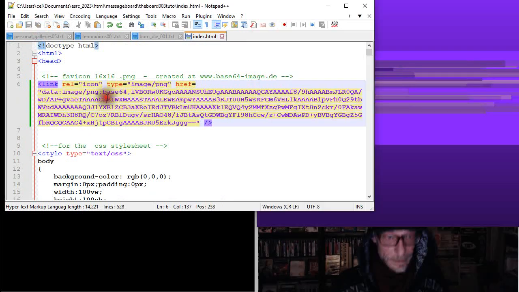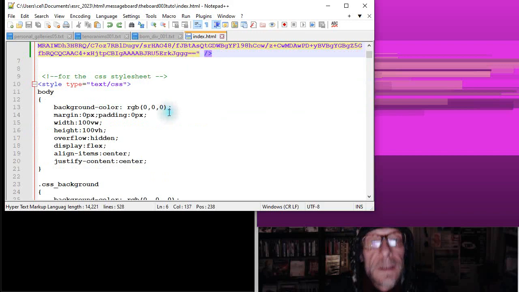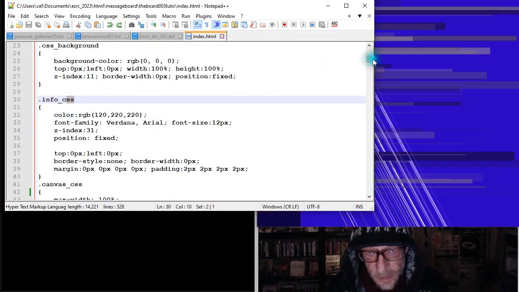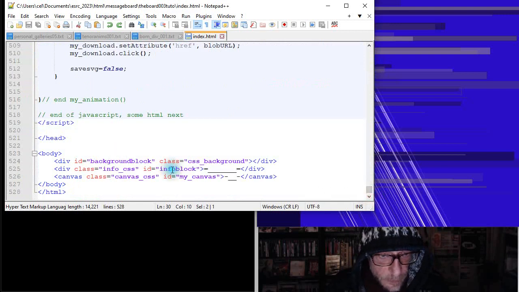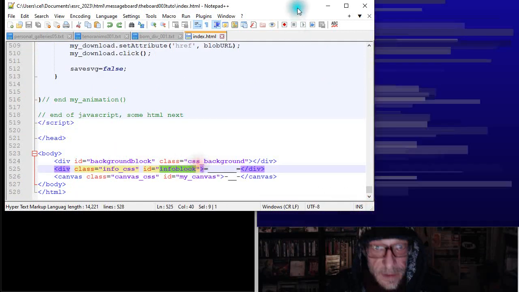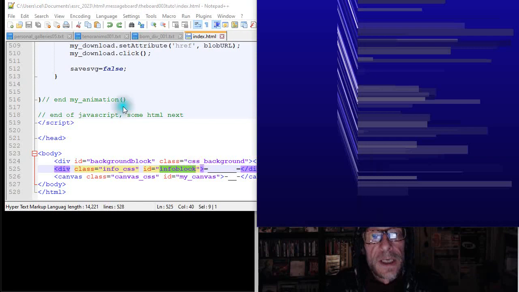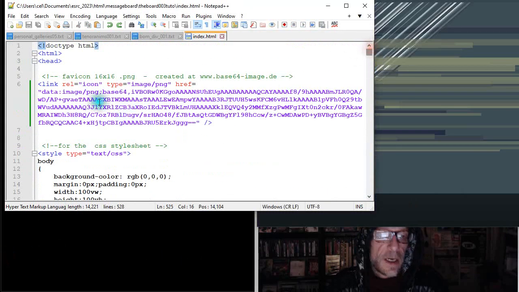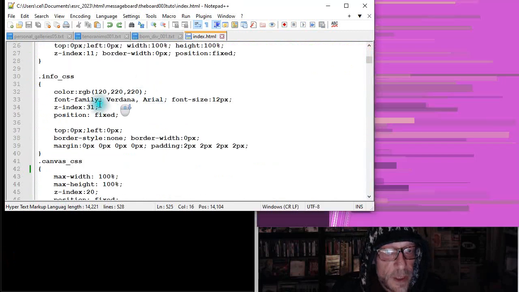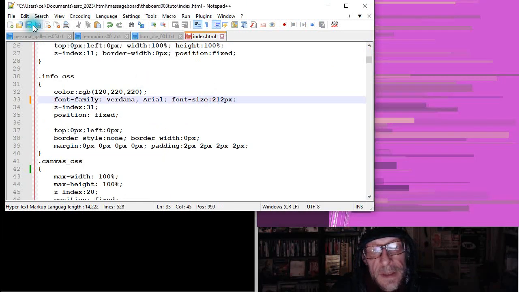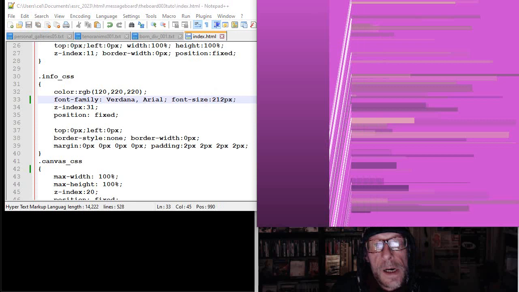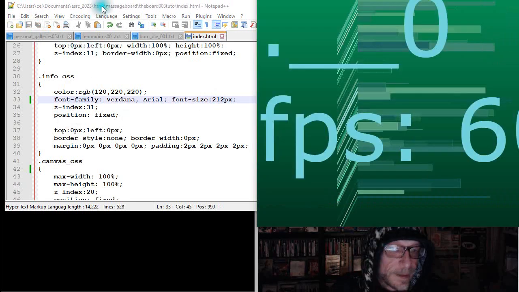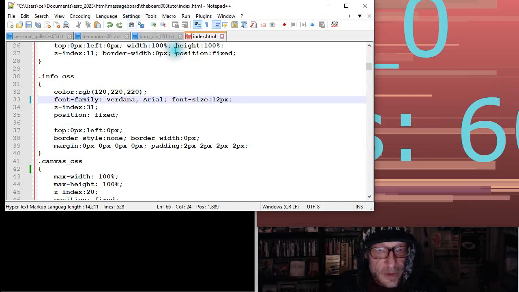So I've got the style sheet here, and the info CSS, style sheet info for this text block where my frames per second counter is now. And within the style sheets, you can change things around, like the background color or the font size. So I can make this like 200. So now my frames per second counter is real big. That's the style sheet. You can change things around there.